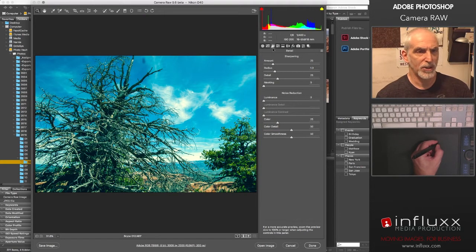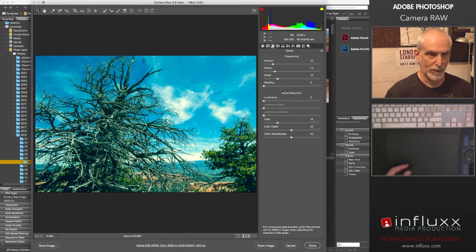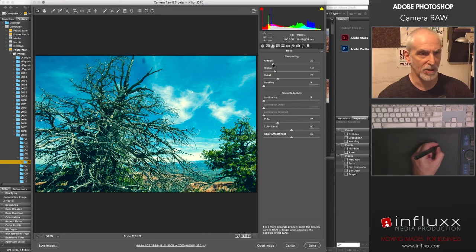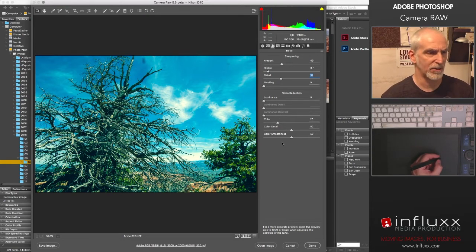Let's move on to the detail, and this is where we do our sharpening and noise reduction. Sharpening is very similar to unsharp mask in Photoshop, and I like to add a fair amount but reduce the radius. It's around 0.6 or 0.7. Nothing too much because the clarity function works in a very similar way. You don't want to over sharpen it, but just a touch, and unless it's particularly noisy or grainy, I don't really mess with the noise reduction.